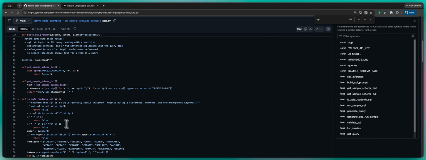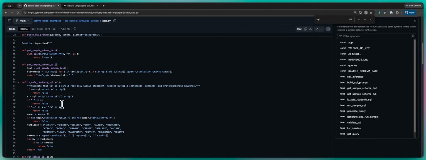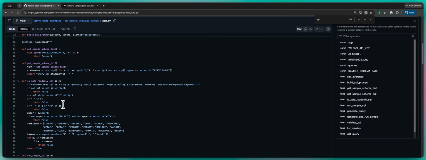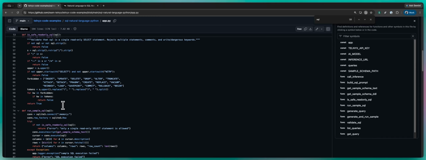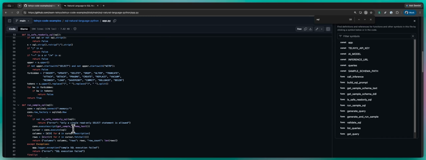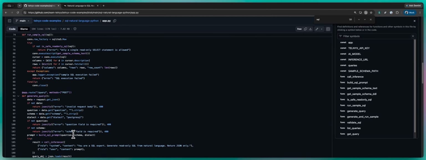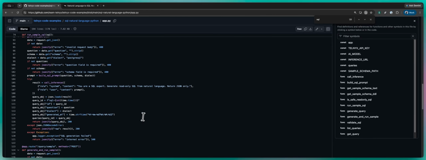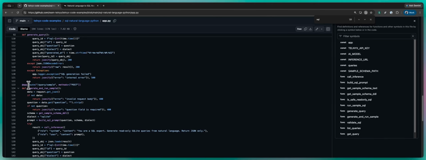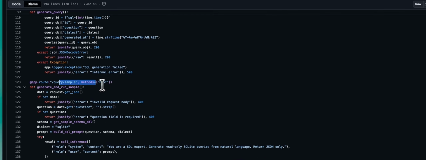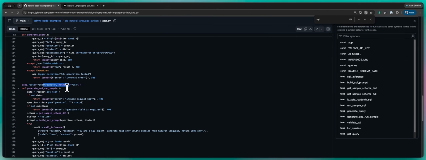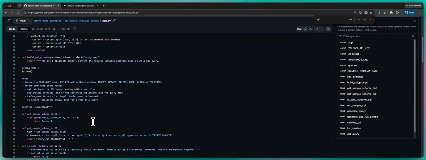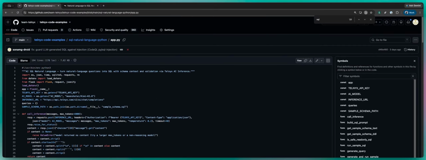The next up is the function for is_safe_read_only_sql. Basically, this is where it handles the local safety checks. Followed by run_sample_sql. This is where it executes only against in-memory SQLite sample data. Then lastly, this is where it generates the query. And this application routes the POST API method to query sample, which ties the generation and validation together. So this is how you can build a simple application.